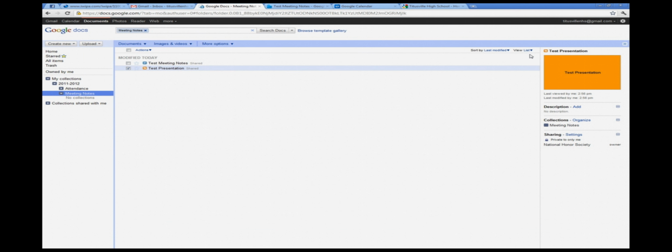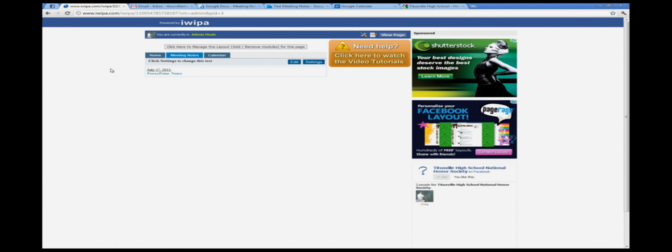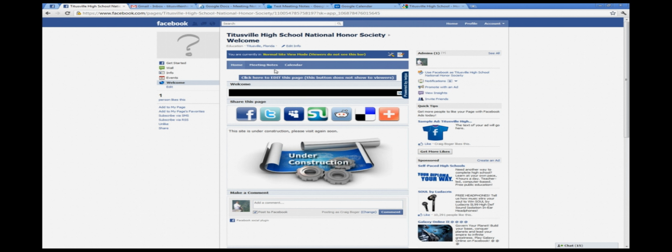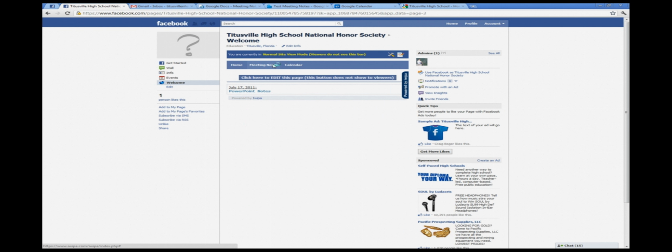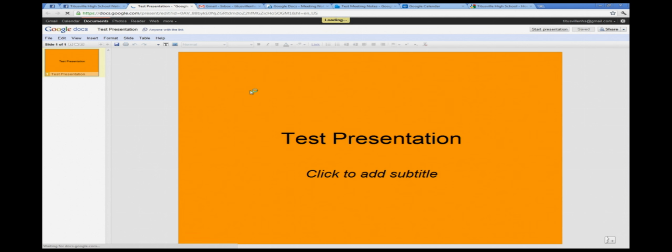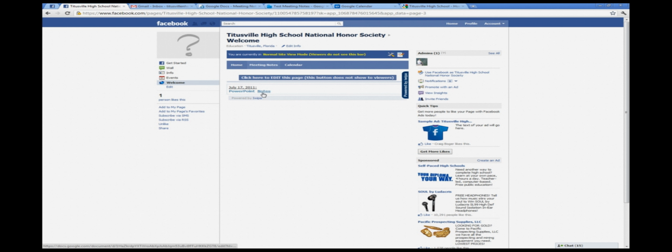Go back to our Facebook page editor. It'll show you the links and everything there. We'll go back to view our page. Go under meeting notes, and we can click on PowerPoint. It'll bring us to our presentation. It of course won't be editable. The only reason I can edit it right now is because I'm signed into the Tyersall High School account, but others should just see a public view. And then we'll click on notes, and it'll automatically bring us to our meeting notes.